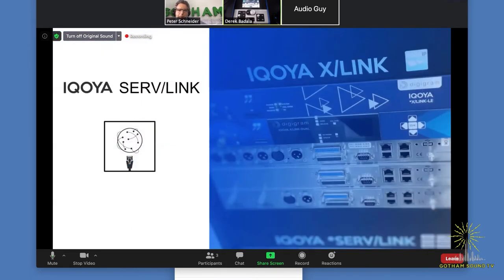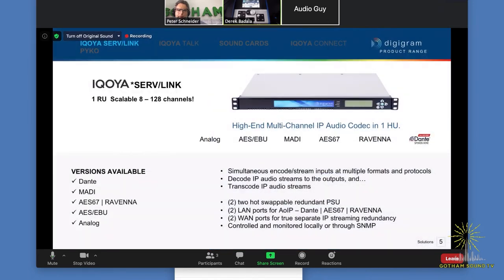So let's start with the Serv Link. Now, the Serv Link is a high-end, scalable codec. You can use this with other hardware codecs from other manufacturers. You can use it with any of the codecs in the Digigram range, including software codecs that we're going to demonstrate for you. And the big idea here is that because it's multi-channel, it supports Dante and MADI and AES67, and you can get it in all these different audio formats depending on what your specific needs are.